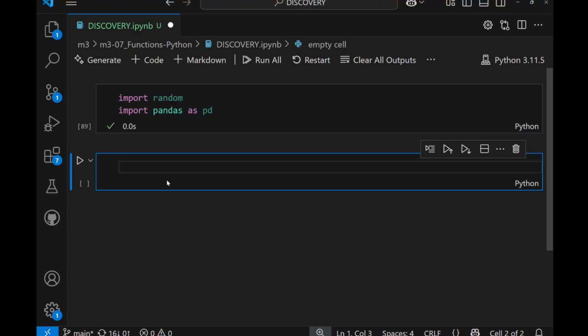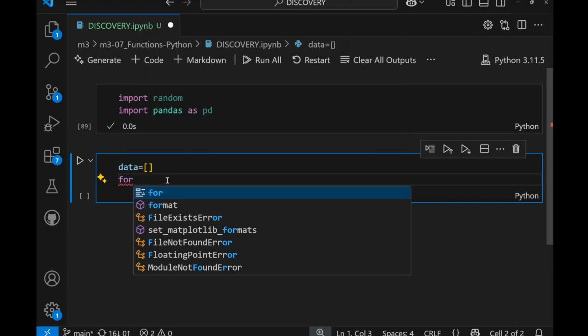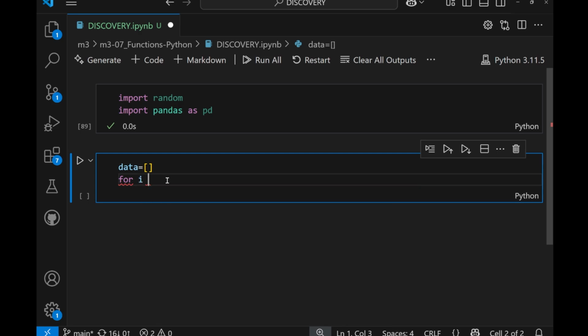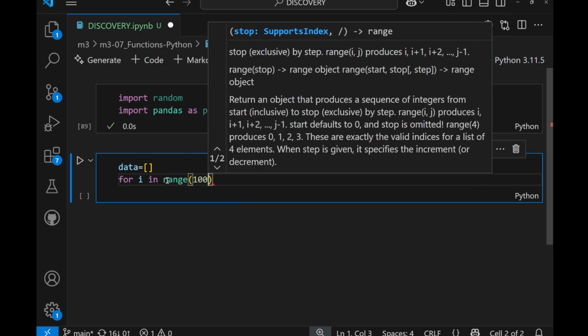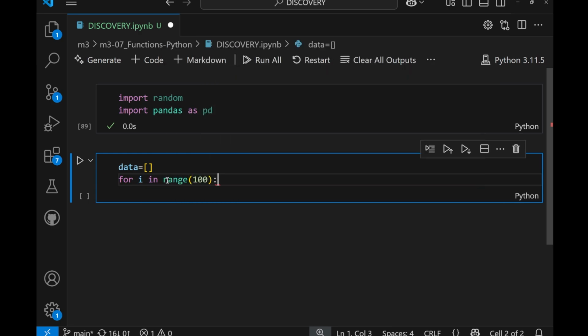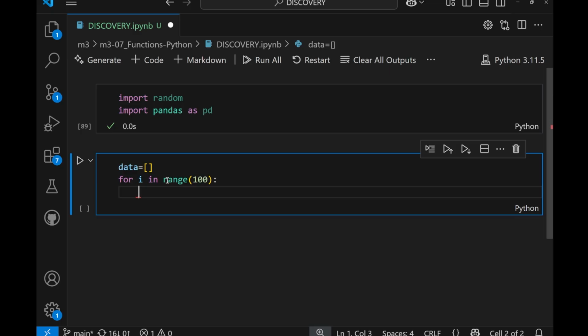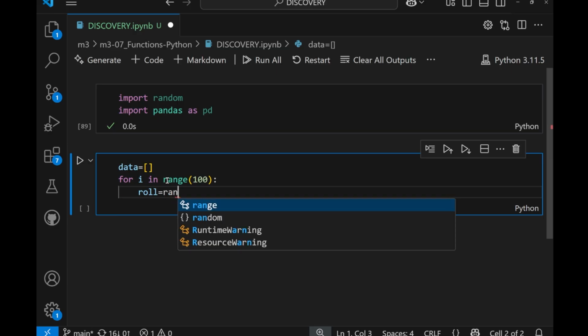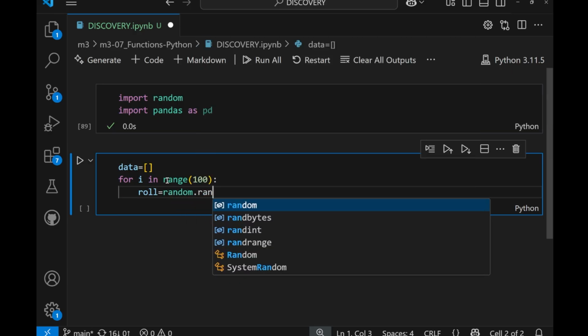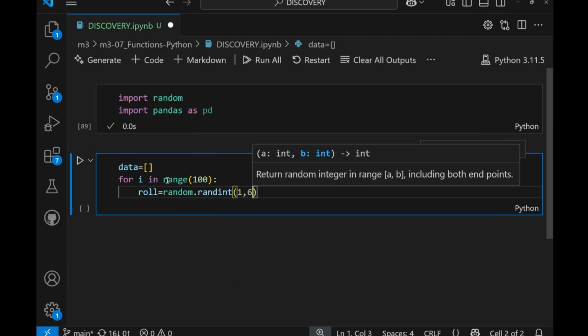So Wade said there were 6 steps. The first is to create our empty list called data. The second is to create our for loop. So I'm going to do for i in range(100) because we want to do this simulation 100 times. The next step is to simulate all my real world variables. I have one variable that we are calling roll, and it is going to be the result of random.randint(1, 6), because we're just rolling a simple dice.